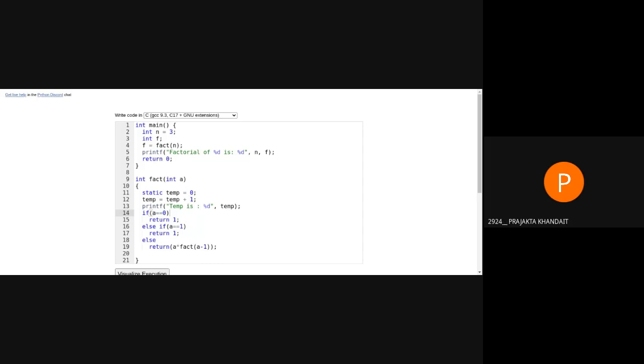A simple factorial code. I have declared two variables in main. N is hard coded to 3, and F is where I'm going to store the factorial. This is the function call for the factorial function, and here I'm displaying the value of the factorial.